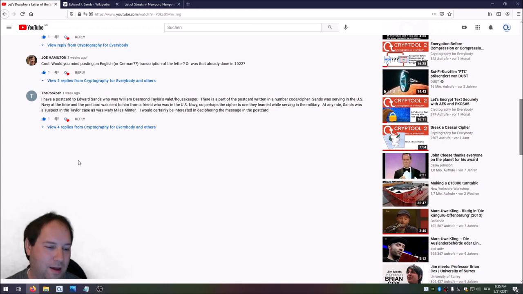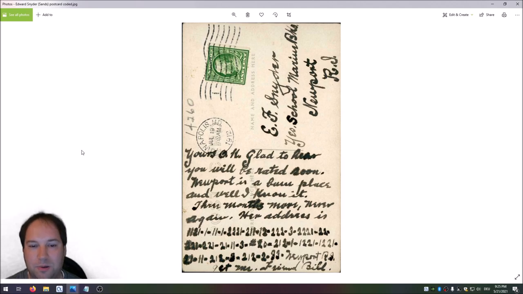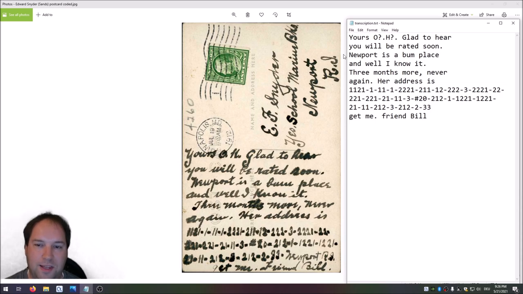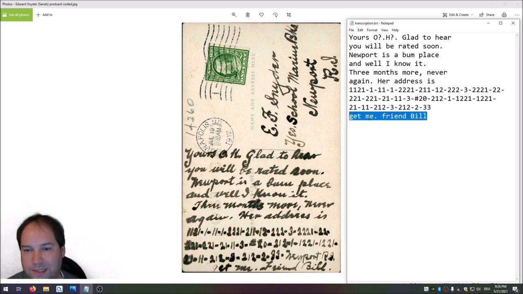Now I will show you the postcard that ThePookosh sent to me. And here's the postcard. When I get a ciphertext or a partial ciphertext, and we have some plain text here, this plain text will be very helpful, as we will see later. I first created a transcription. The transcription we have here, and we have the text. First, the plain text here, or rather, we don't call this plain text, we call it clear text since it has never been encrypted.